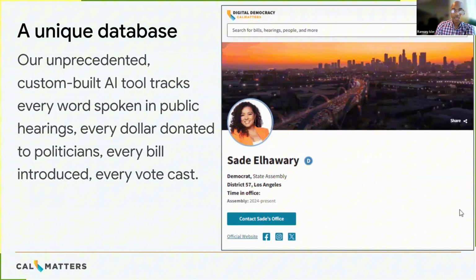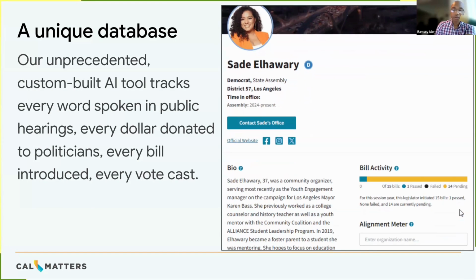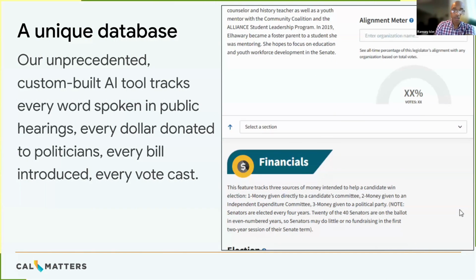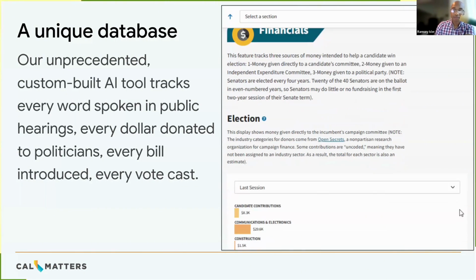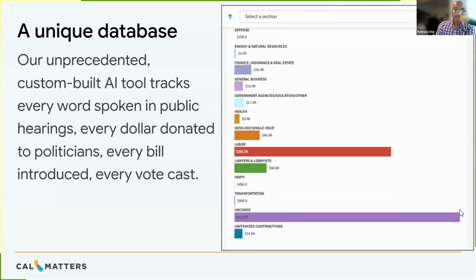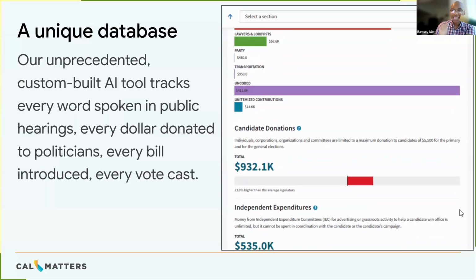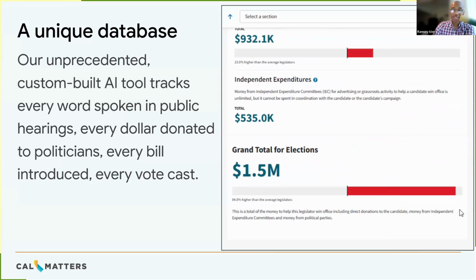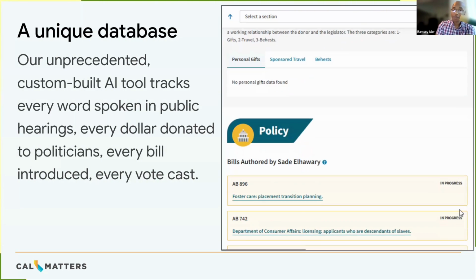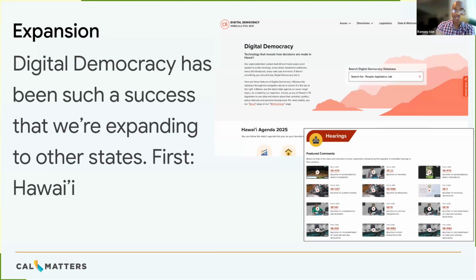It's an AI-based tool that tracks every word spoken in public state government hearings, every dollar given to our state lawmakers, every vote cast on every bill, and a whole lot of other features I don't have time to get into. It has been a hit here in California, and we've been getting many requests to bring it to other states in the U.S. So we are doing that. And that was our goal for this program.